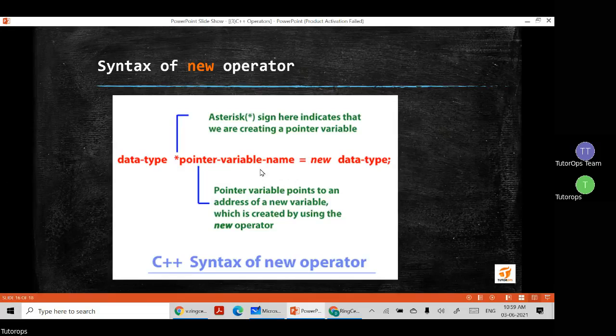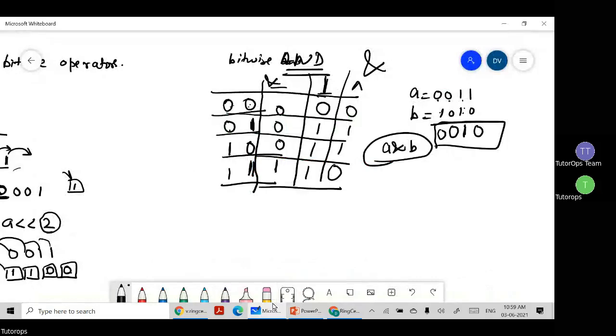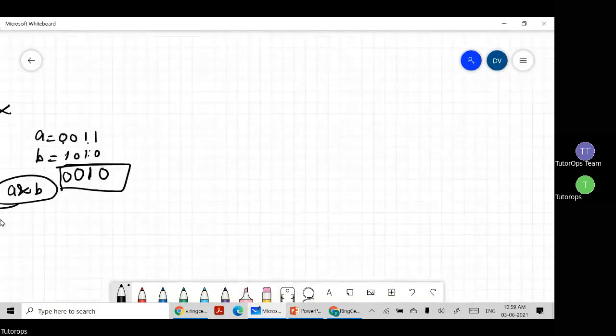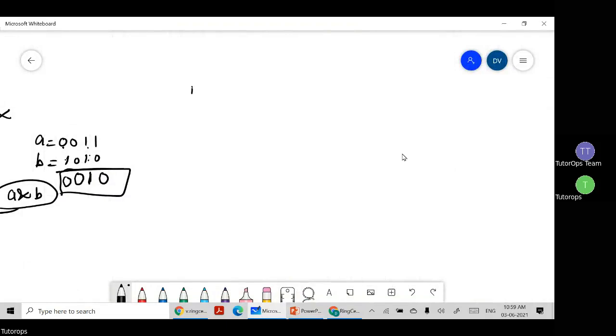So let's see one example. First of all, let me write on the whiteboard. Let's see one example using the new operator. Let me write int, that is the data type, and this is how we can declare a pointer variable: int *a = new int. I am going to use the int data type. Now what will this new operator do? The new operator allocates sufficient memory to hold an object of data type int, and returns a pointer to its starting point.